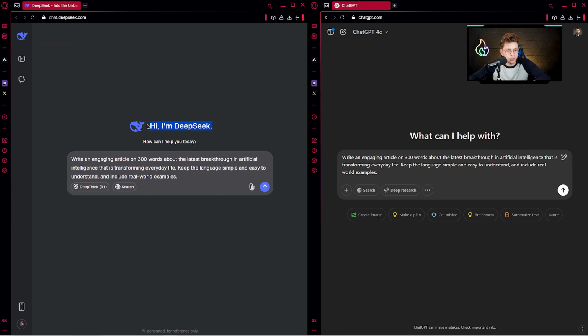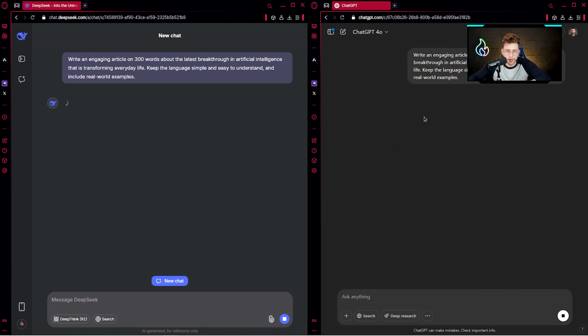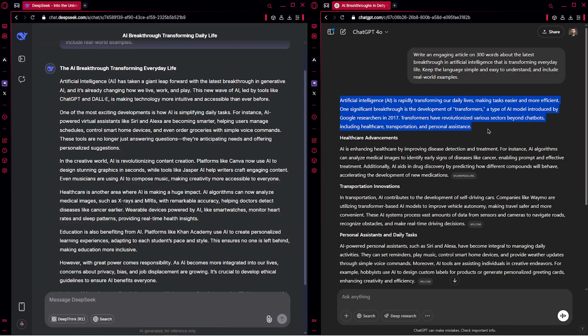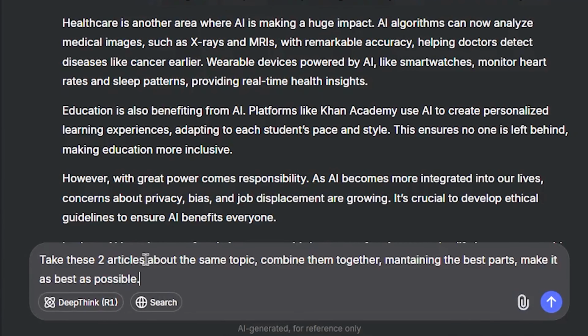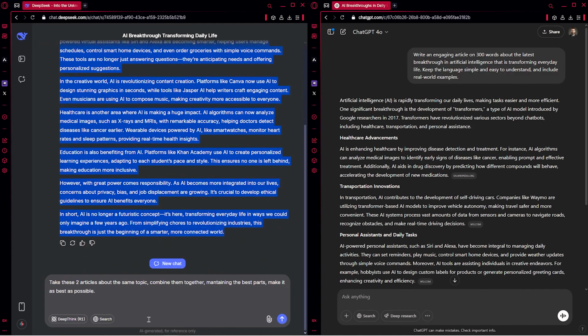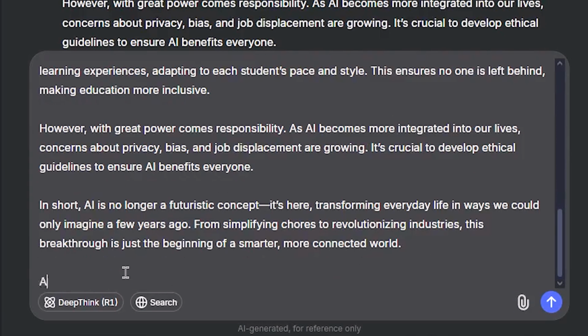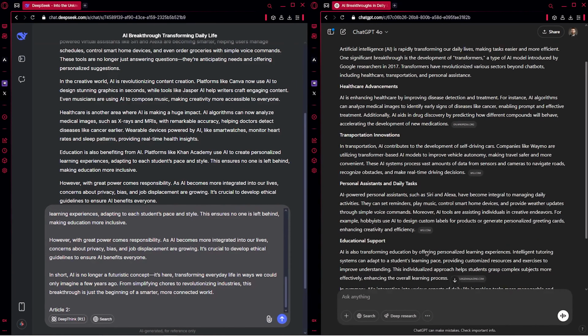So now what I can do, I can pick DeepSeek, run here the prompt, and also pick ChatGPT and here also run it. After we have our two pieces of the content that are about the same topic, however different in some cases, we can take two of them and actually inside of the DeepSeek type the following prompt. So, take these two articles about the same topic, combine them together, maintaining the best parts, make it as the best as possible. And now to use our hybrid mode, we can copy this entire content, just paste it, so for example type article 1, there just paste the entire content, and article 2. And take the response from the ChatGPT.